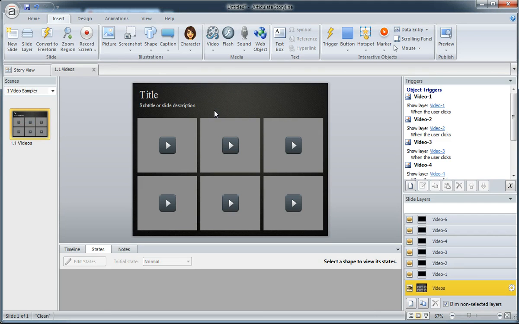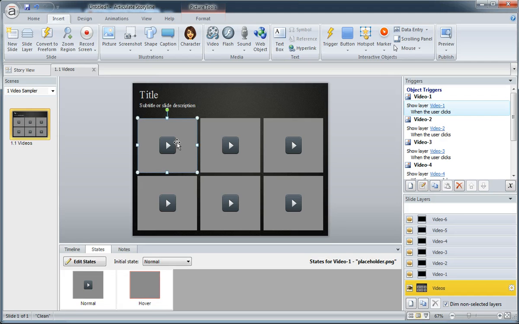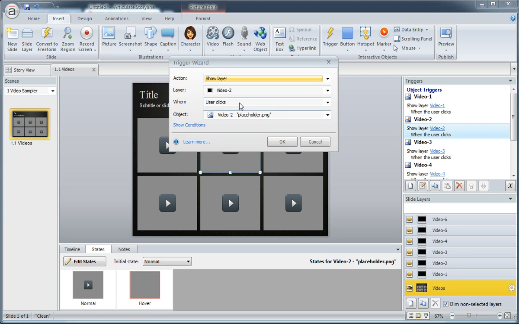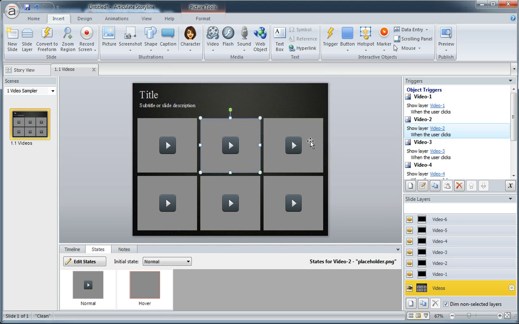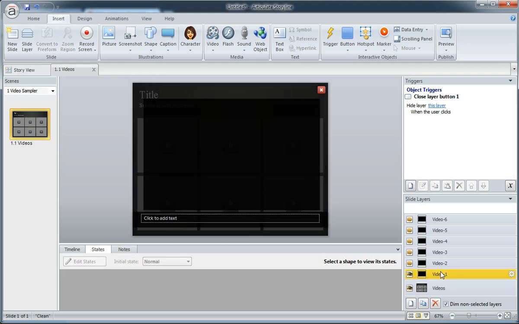Okay, so a couple things here. 6 of these buttons or images. Each one of these loads a slide layer, and we do that by using an object trigger. So show layer for each one of these images. We have a trigger that says show a layer when the user clicks. We have 6 slide layers, and those slide layers are right here. So video 1, 2, 3, 4, and so on.